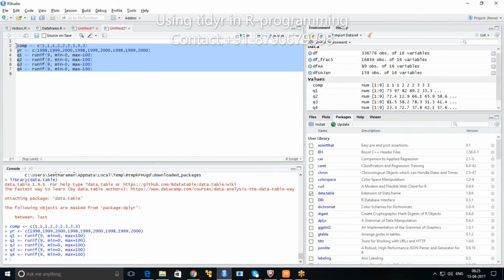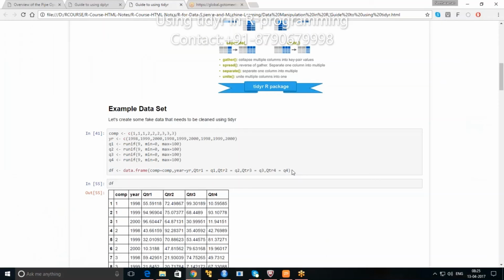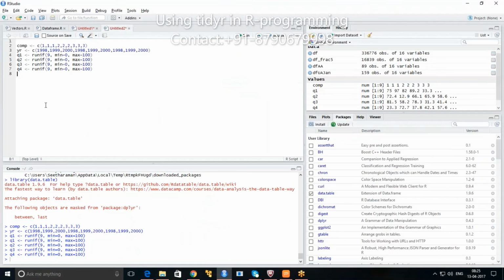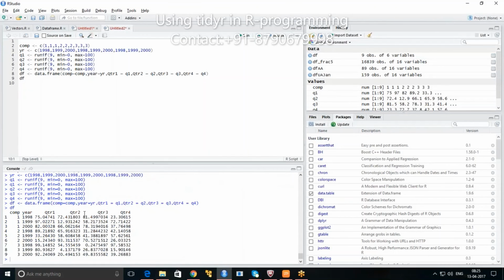Here I have created 6 lists using some random values. From the 6 lists, I'm going to create a data frame using the data frame command, and then these are the values I'm going to use. So when I look at the data frame, you can see the values. So we created a data frame using the lists. These are the lists I created manually.